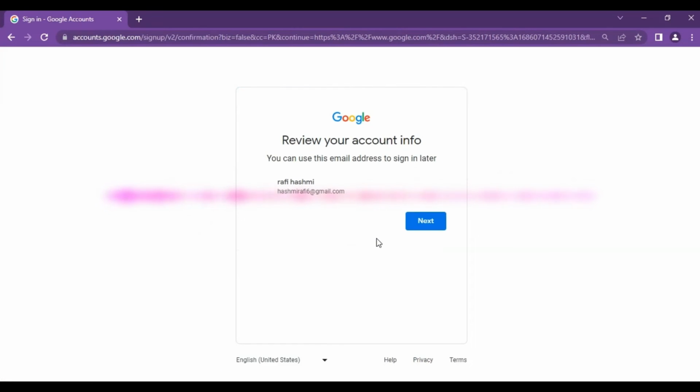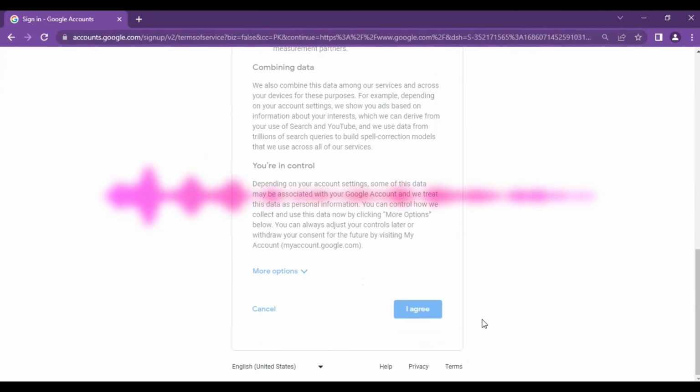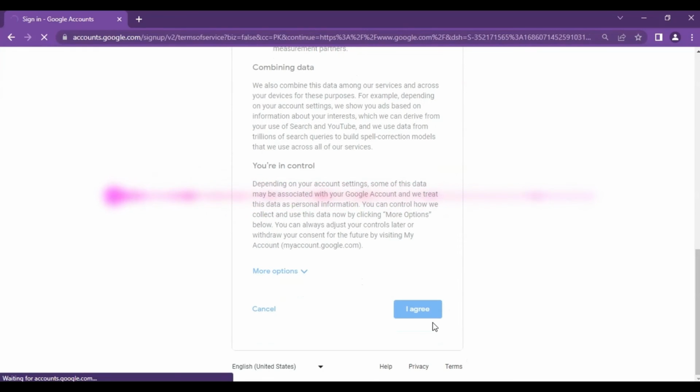Step 10. Read and review Google's Terms of Service and Privacy Policy. If you agree to them, check the box next to I agree to the Terms of Service and Privacy Policy.